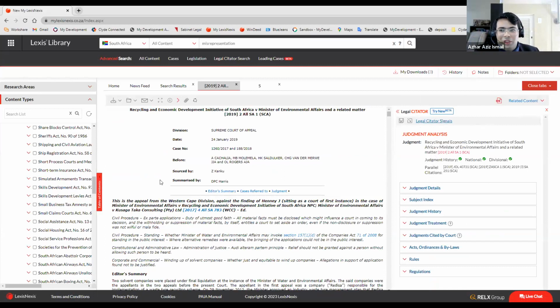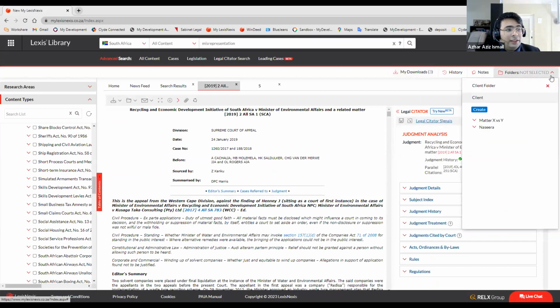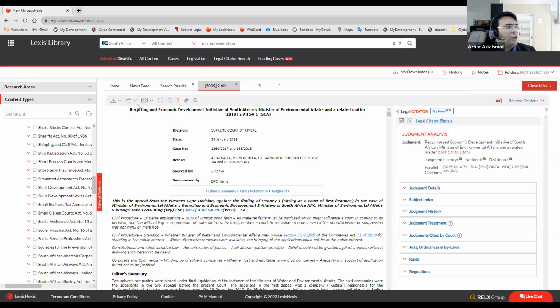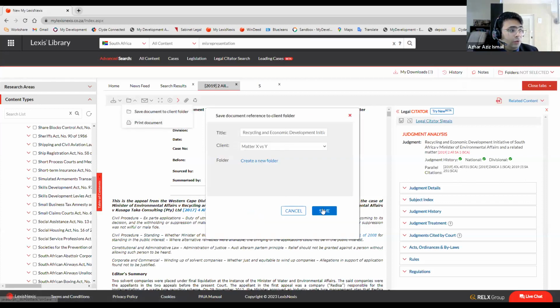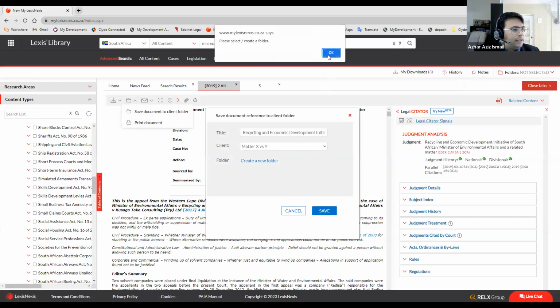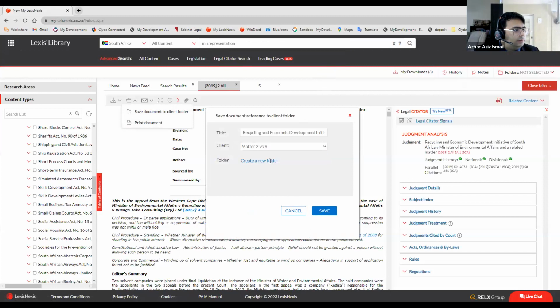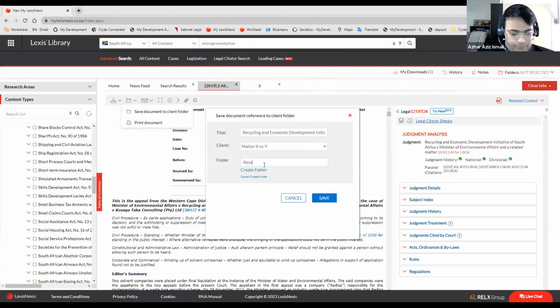And one more thing, or rather 2 last things that I wanted to show everyone. I mentioned the folders. If I'm working on a specific matter, I can create a folder for that matter, and I've created one for matter X versus Y as an example. I can now save this case as part of my document trail by clicking document options and save to folder. Let me select my folder, and let's say research, and go and save.